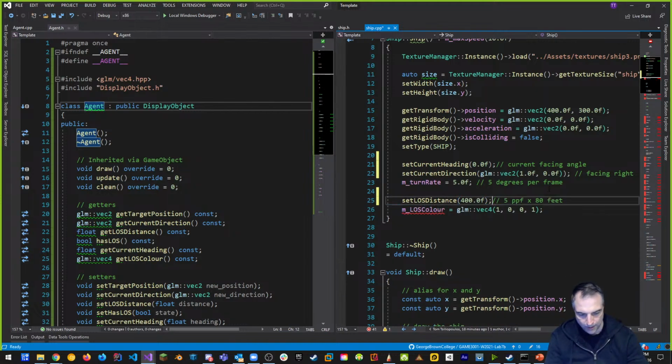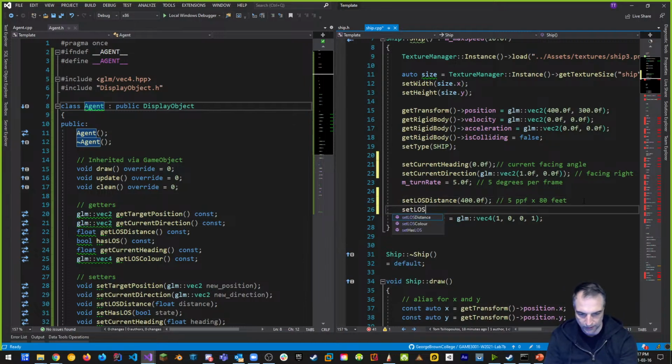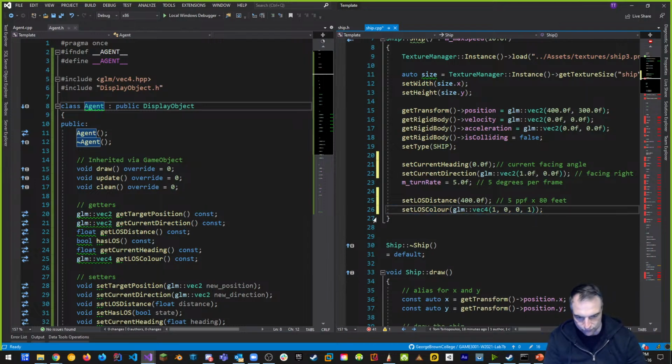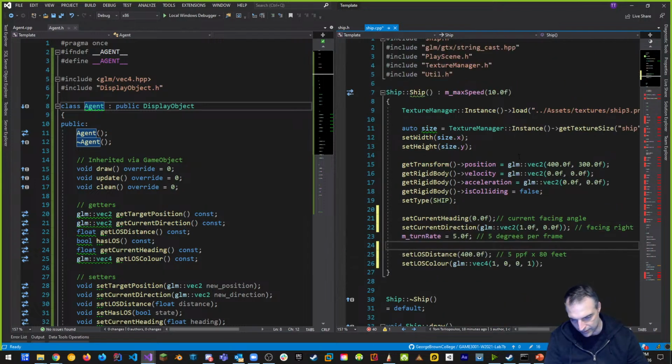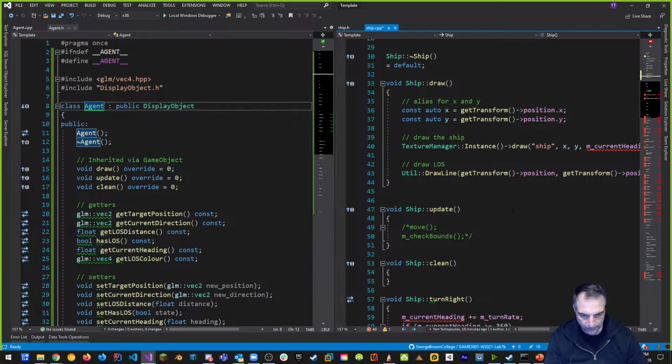Okay, and finally, line of sight color, I'm going to set that to whatever the color is that I'm going to set right here. This is where I need the Vec4s. Okay, and that gets rid of that. So my constructor is fixed. There were a lot of errors in my constructor based on the stuff that was agent specific that I didn't need. Let's go down the pipe here and look for other things.